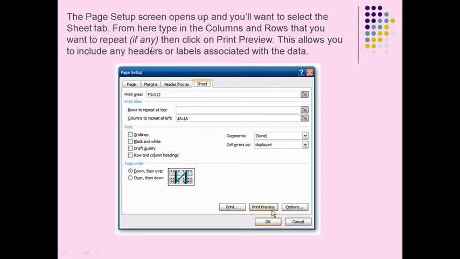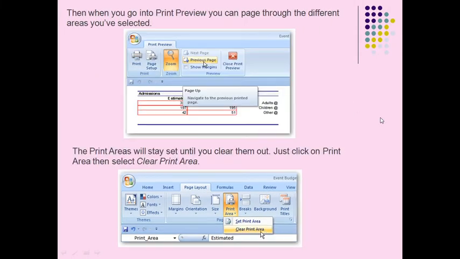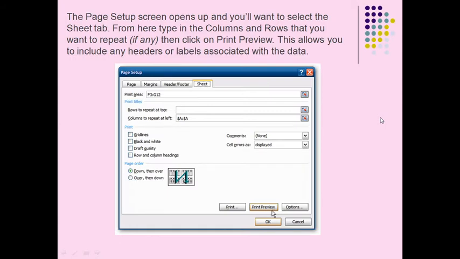The page setup screen opens and you'll want to select the sheet tab. Okay, from here type in the columns and rows that you want to repeat, if any, then click on print preview. This allows you to include any headers or labels associated with the data, that is sheet, print area, print titles, and these are the things I have already explained. So this is about that one, and we'll go to the next slide.